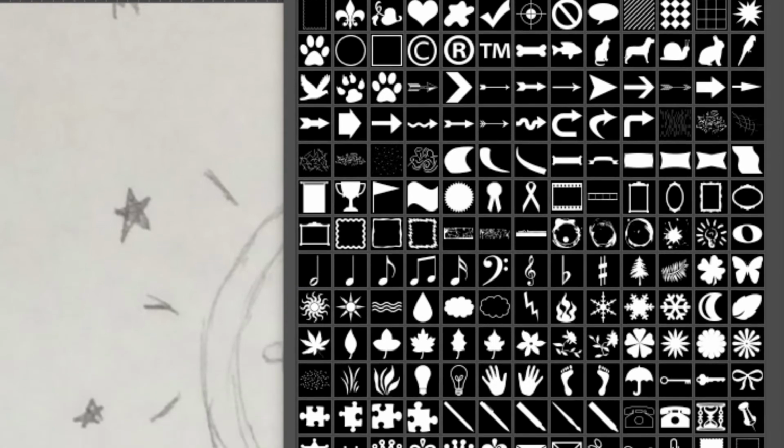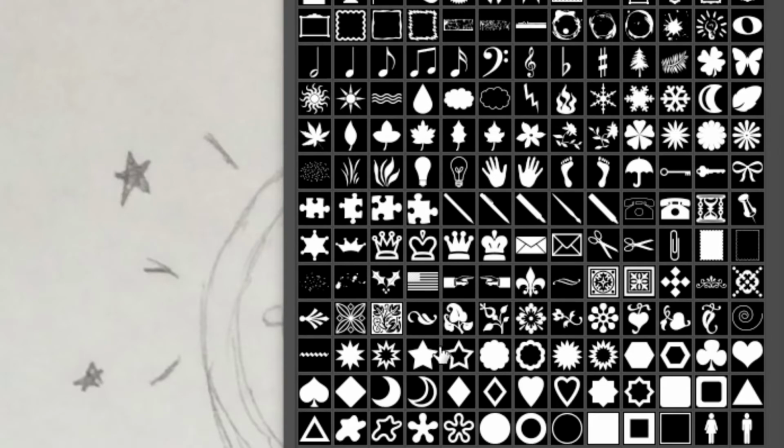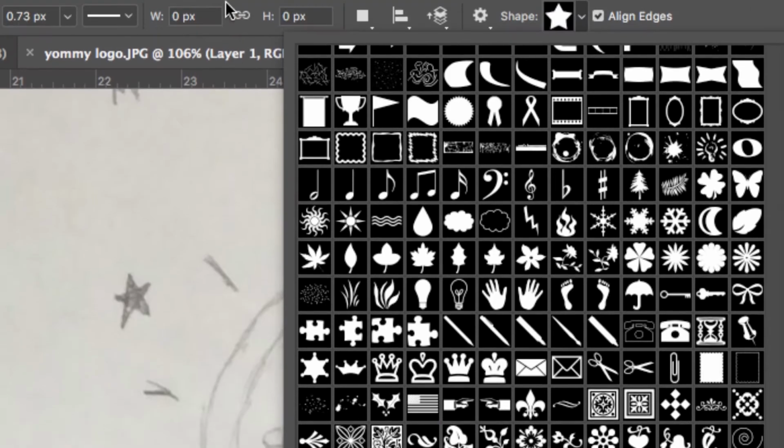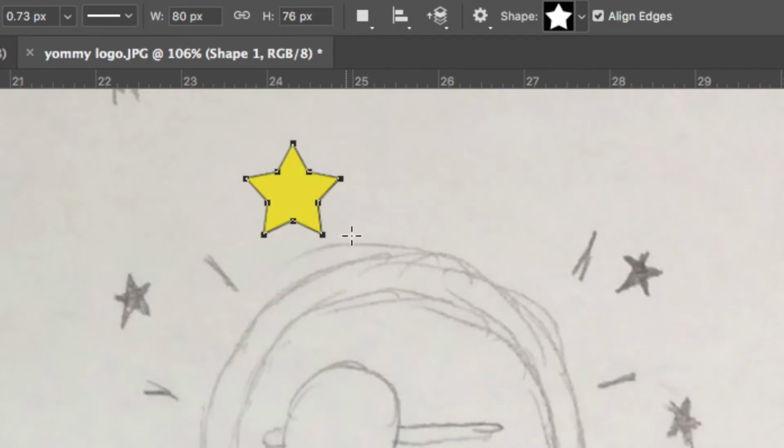So for example, if I wanted a star, right? I'm sure I can find something that looks like a star. So I click on this. And then all I have to do is click and drag. Again, I can hold Shift if I want. And now I have a nice star.